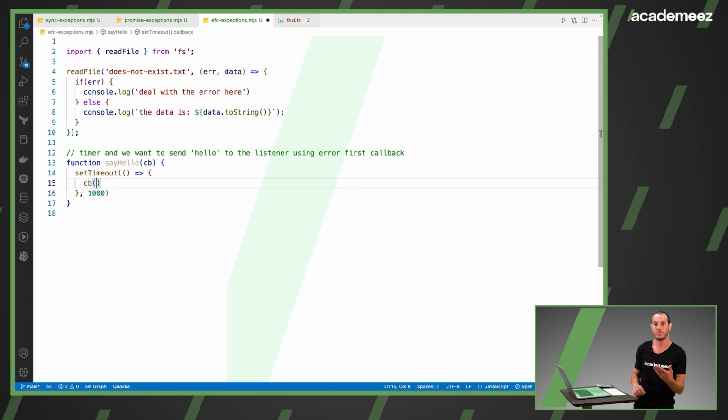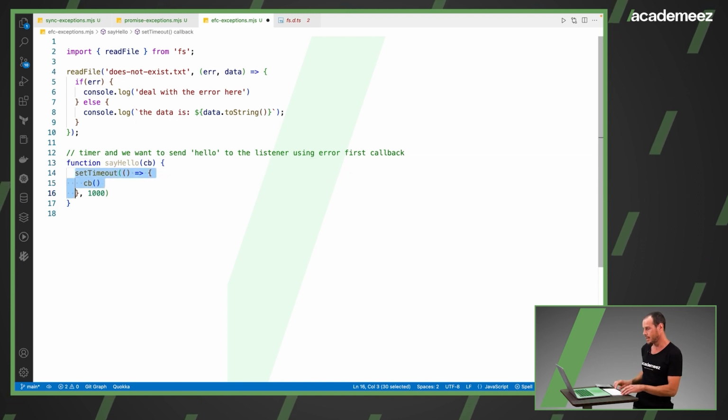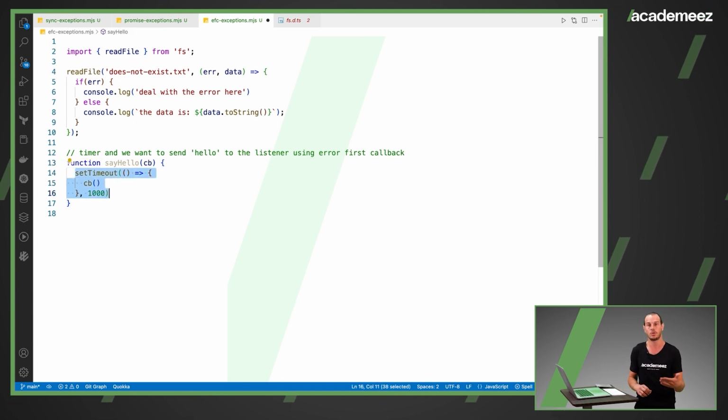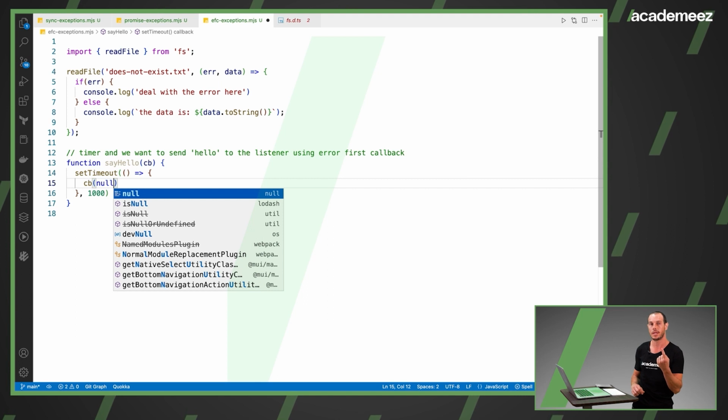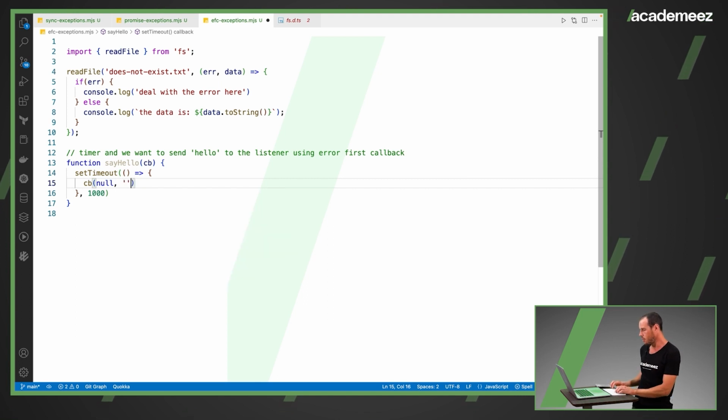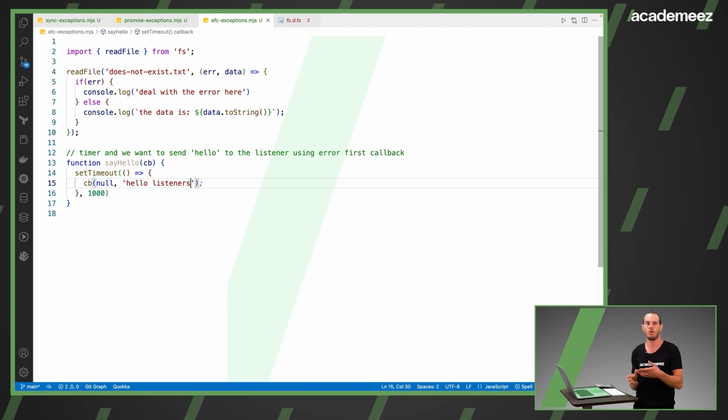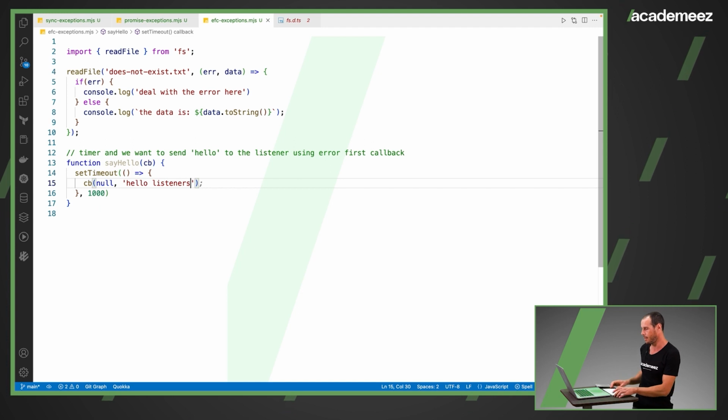And if you have no error, in this example, our set timeout doesn't return an error, but often you want to do something asynchronous that might return an error. So in this case, if we don't have an error, we know that the first argument is the error. So we're passing null, and then we're passing hello listeners. So this is similar to what we did before with the promise in the set promise with the set timeout.